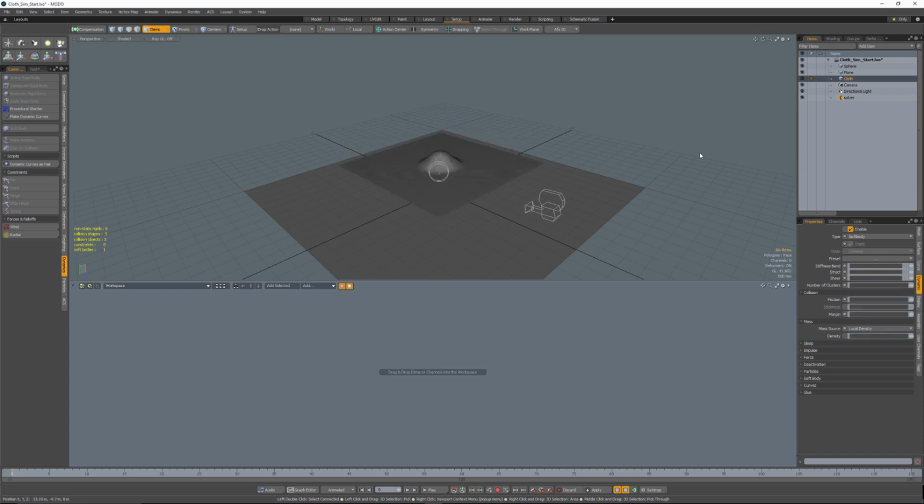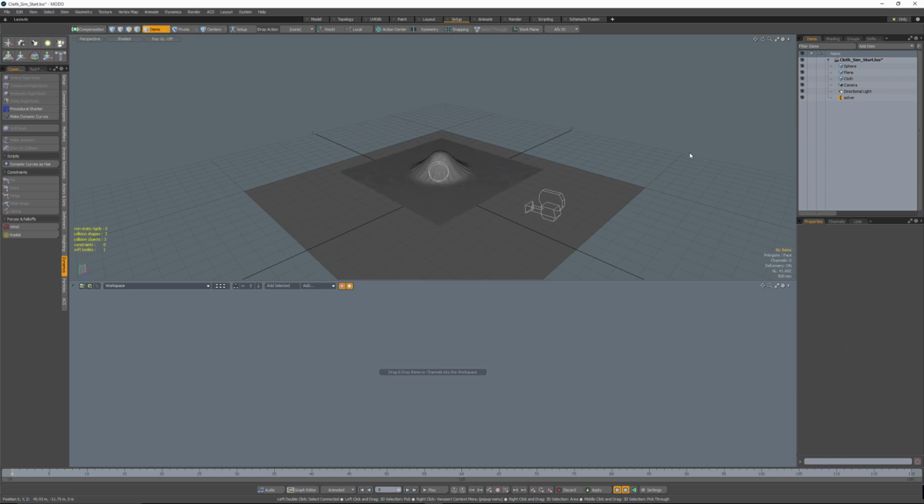All right, so here, let's go ahead and deselect our cloth so we can see it a little bit more clearly. We can see as it hits the ground, we get these extra ripples bouncing out because there is a little degree of bounce going on here. And this is starting to look pretty much like something that I'm happy with.